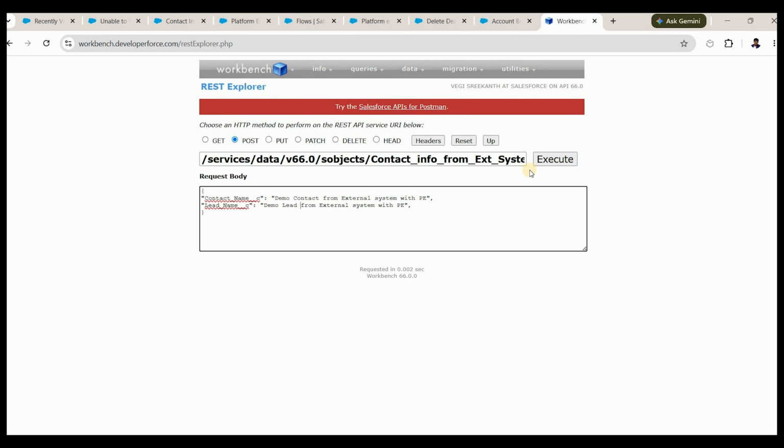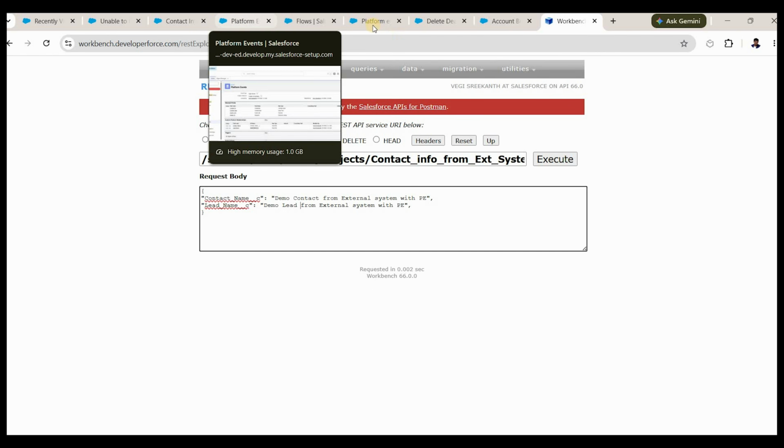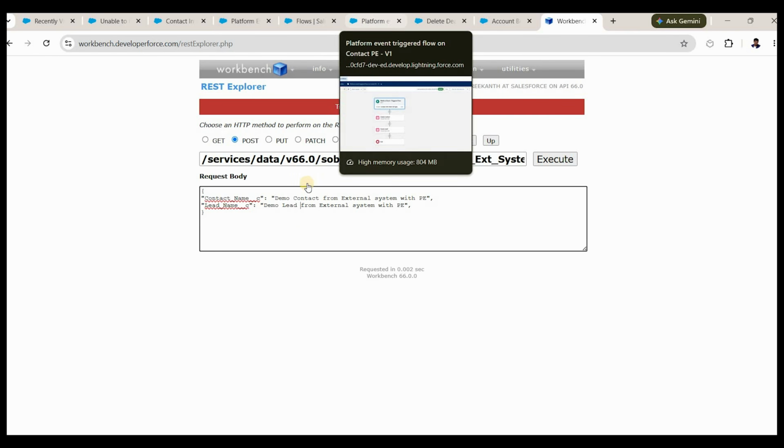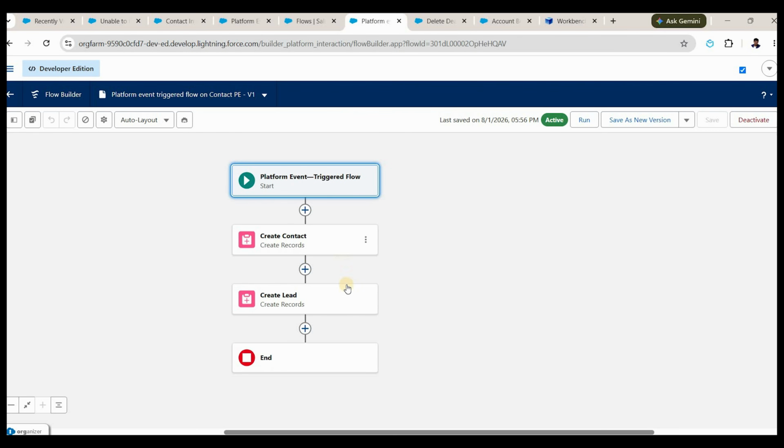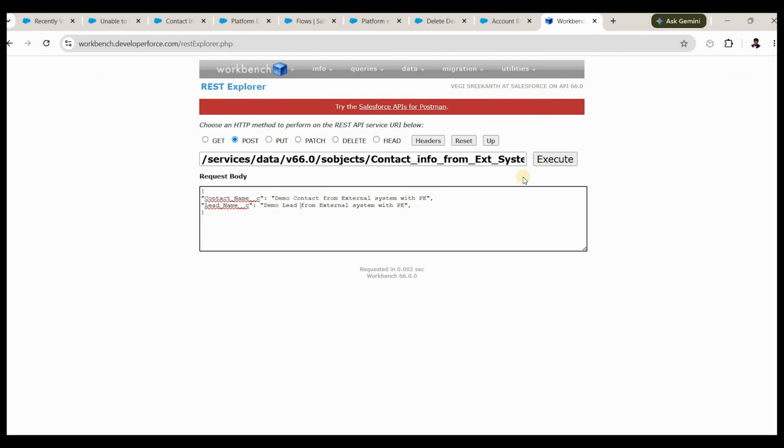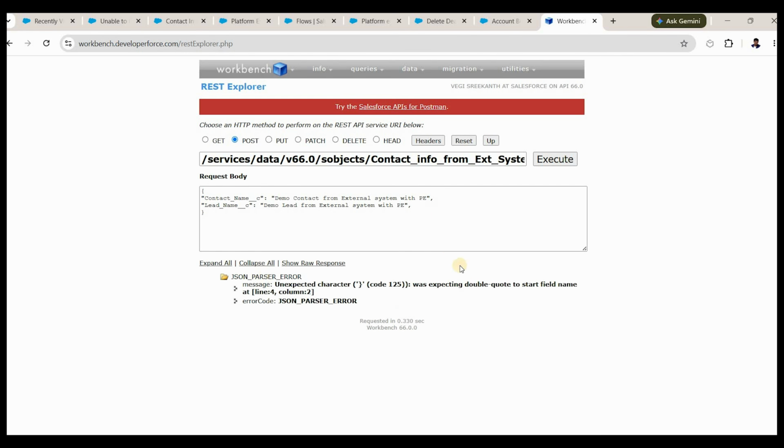Now if we execute, basically this particular information will be sent to the platform event, and the platform event will call the platform event trigger handler, and it will take our contact name and last name and then create the respective records here. Let's publish and then check it. So click on execute. I got a comma error, so I just copy pasted, right? So remove the comma and click execute. You see, it says it created an event, right?